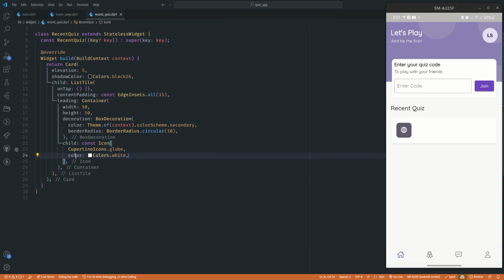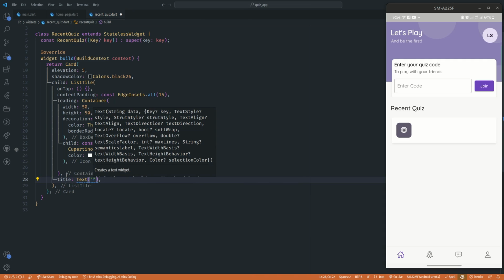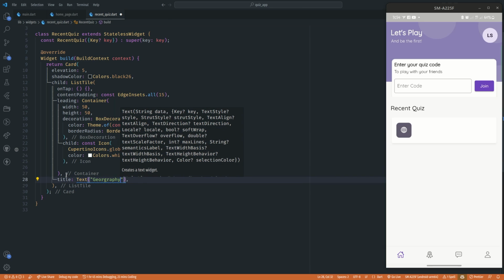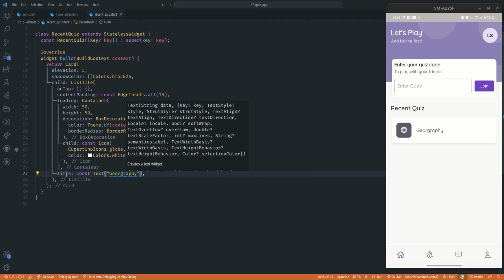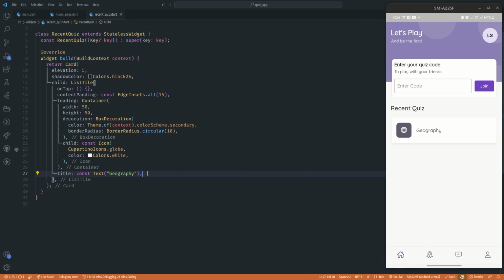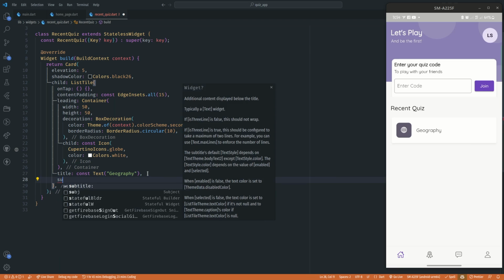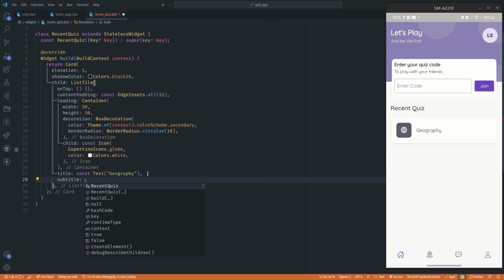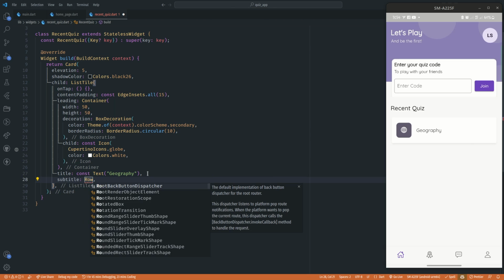Now the title, not this but outside the container, the title will be a Text widget with the name of this quiz, and for now I'm going to write Geography. And also our subtitle is going to be a Row instead of a normal Text widget.